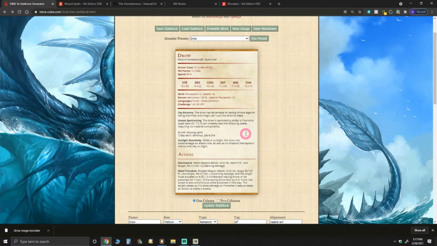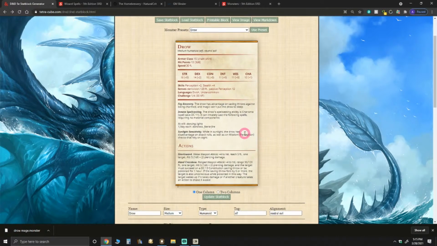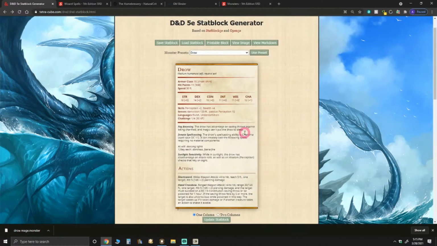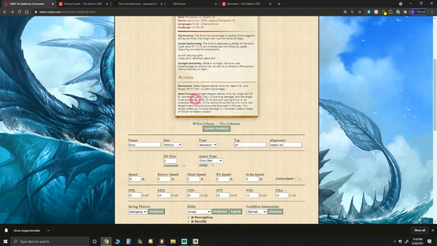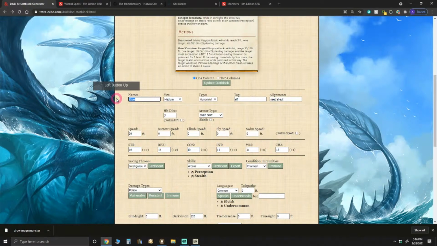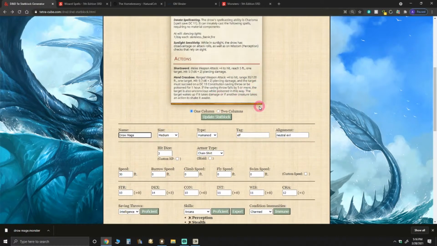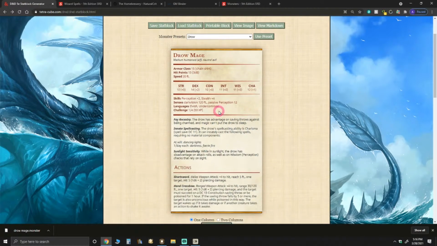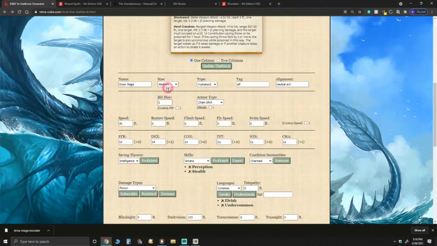And I want to make a drow mage. This is a little bit less common than a regular drow character, and it isn't a priestess, so it'd be a male, or it doesn't have to be male, but it's going to be in this case. So I'm going to go ahead and change the name to drow mage. And once you make changes, if you want to see the changes take place, you go ahead and click on Update Stat Block. See, now it's changed the name instead of just a regular drow. So you have medium, humanoid, elf, neutral evil.